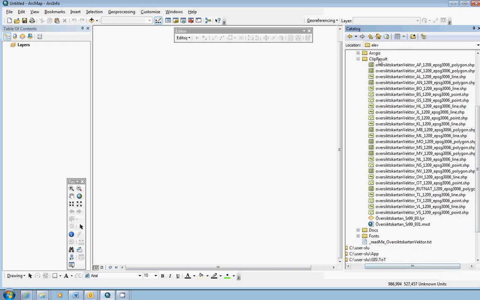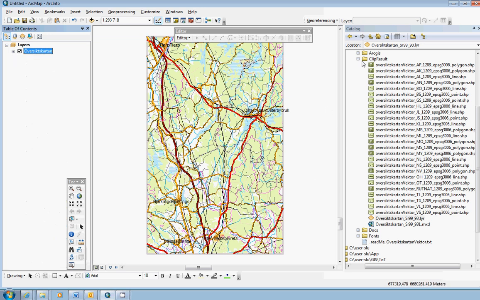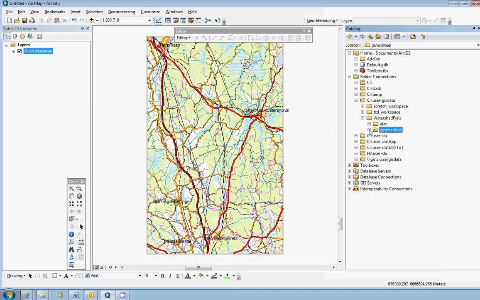in the clip result subfolder together with the shape data, you actually have a layer file or LYR file, and the people at SLU recently have fixed the LYR files, so the only thing you should need to do is just drag and drop it in the table of contents to add it in ArcMap, and it will work. The links actually work. So here you have the general map over the area I just showed you in the SLU GET interface. That's basically the only thing you have to do to add the background map.